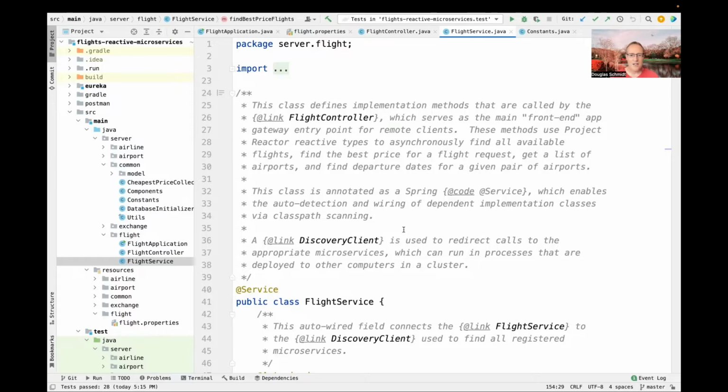So we're now looking at the flight service, and the flight service, as you might imagine, is what implements the methods that are exposed by the flight controller. And keep in mind, we're still focusing on the front end app gateway or API gateway entry point that a remote client like a browser or an Android app would access. And as we talked about with the controller, everything that's done here is using Project Reactor reactive types to asynchronously perform all the operations that are defined in the controller.